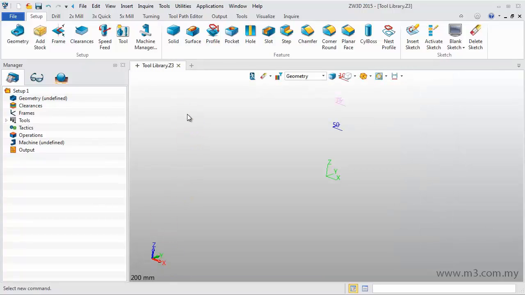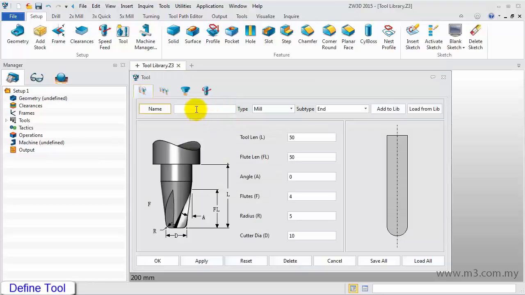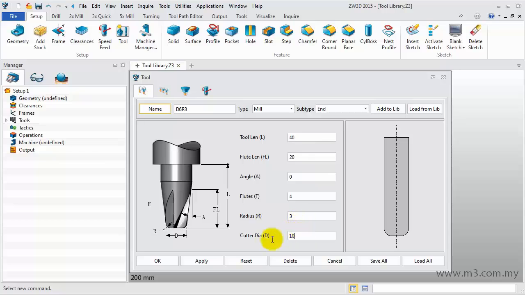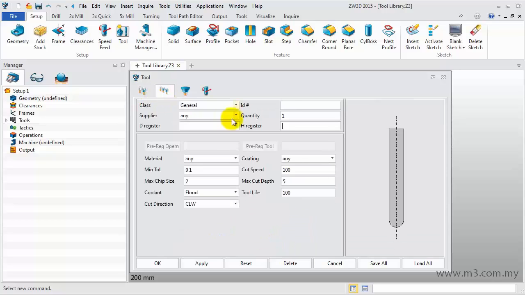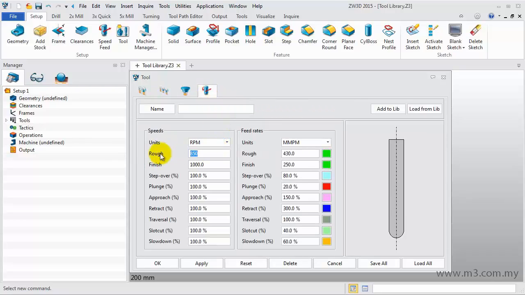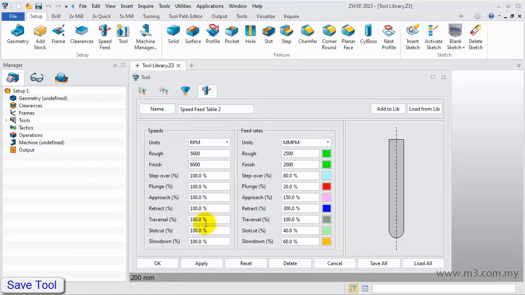Next, we can define another tool. Also, right-click in the blank area and choose Tool Manager in the minibar. Input the tool name as D6R3 and set the flute length to 20, tool length 40, radius 3, and diameter 6. Then set the tool number D-register, H-register to 2. Set the speed and feed rates for the finish and rough cutting. Then click Save All and close the Tool Manager.